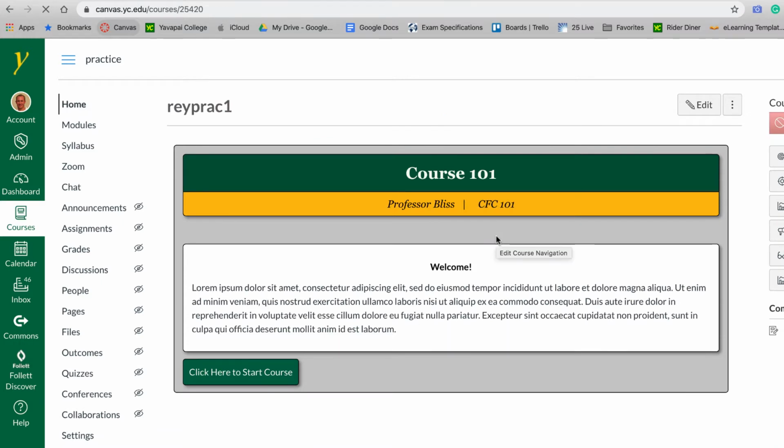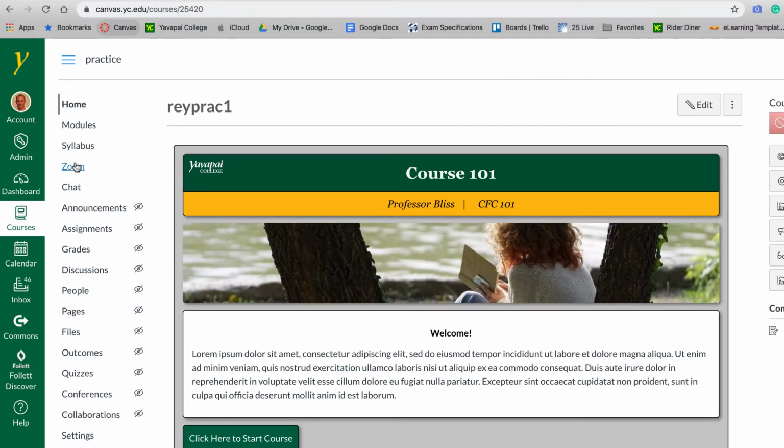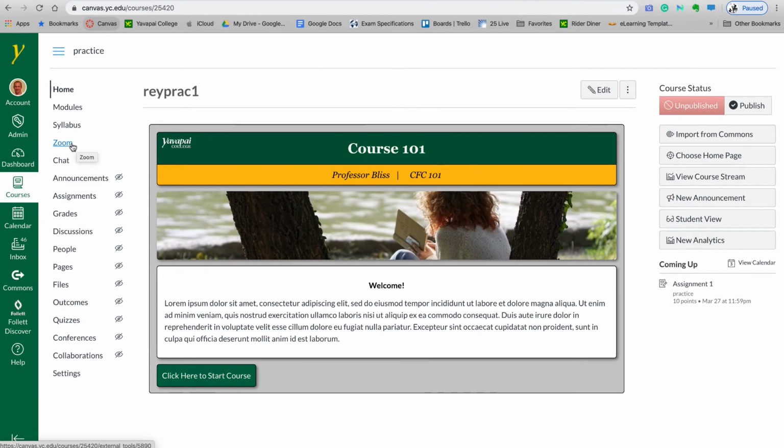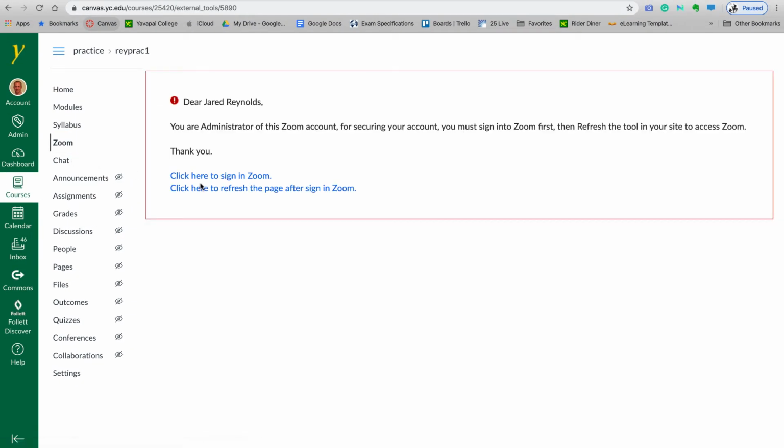Okay. So we now notice that Zoom does not have one of these eyes with a line through it. So it is usable by the student and the instructor. So to set up a meeting, we click on the Zoom tab.